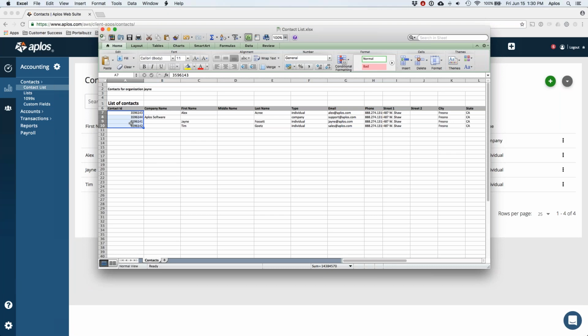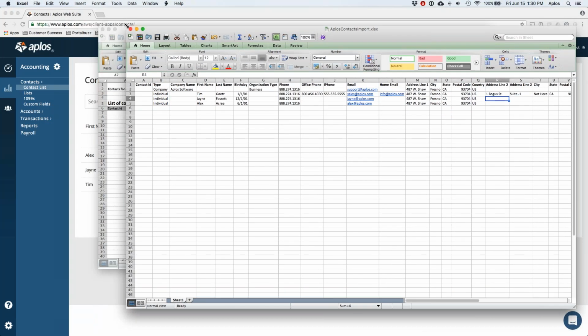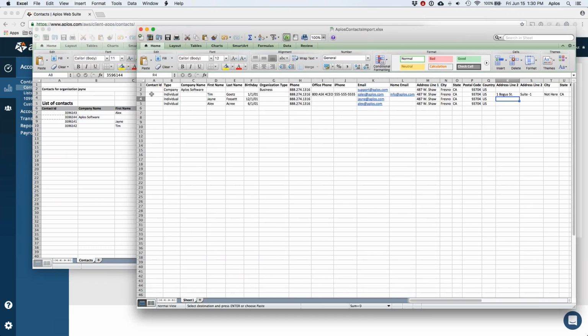So if you needed to update any contacts in your file, you're going to take the contact ID that's exported. So Aplos software, here it is here. I'd put the contact ID. Maybe I need to add a different phone number or add another address. As long as that contact ID is there and matches this contact, then when I import, it's going to update anything that I've put on this row for this contact. It's going to insert it onto that contact. So if you don't want to bring in this address again because I've already imported it, then you're going to delete it.